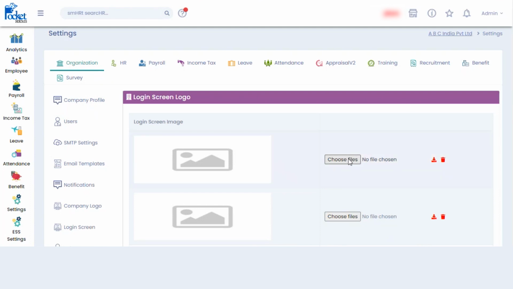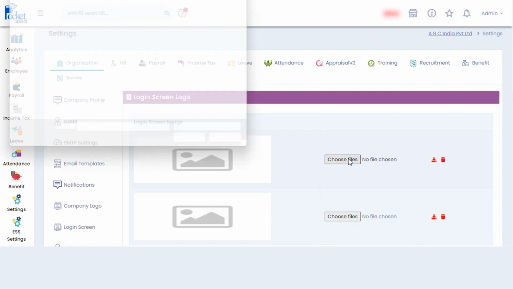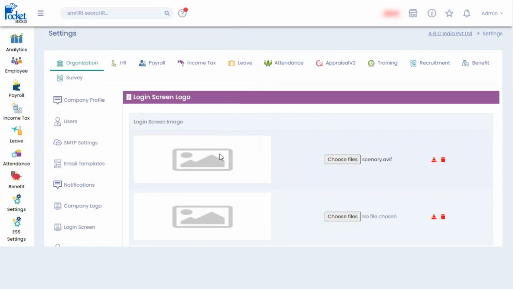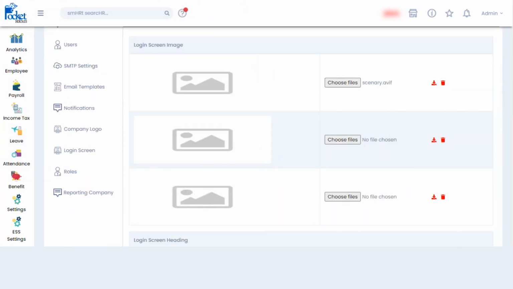How that works, I can choose the file here. Let's say you can choose any image file. I'm just adding the scenery here. And I just save it.